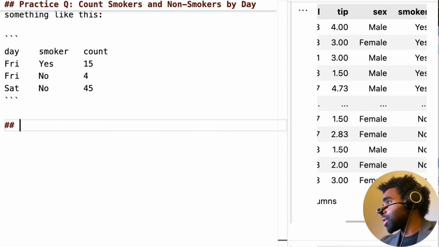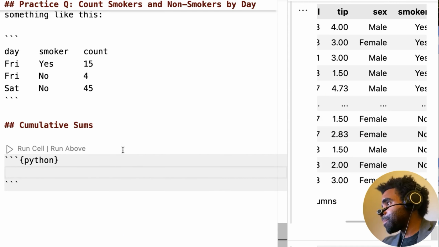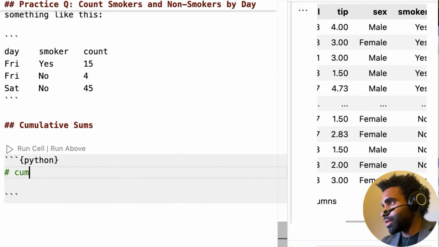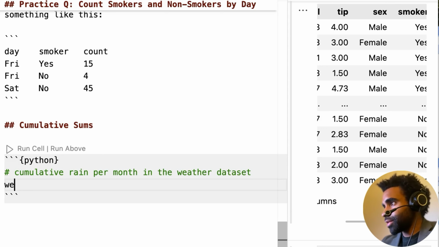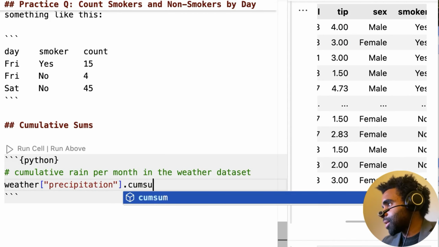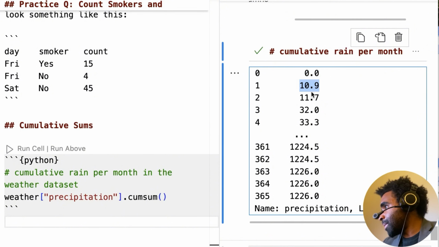Now let's make another section and call it cumulative sums. So this is an operation that is often useful for your data analysis. And we're going to see an example where we try to calculate the cumulative rain or cumulative precipitation per month in the weather dataset. So first, let's see how we can calculate a general cumulative sum. So I'm going to type weather and then precipitation, the column. And then I grab the cumsum method here. And what that does is for each day, it's gradually adding up the total amount of rain for that day and stacking it up until you get a cumulative total of 1226 millimeters. So that's the total amount of rain in the whole year.